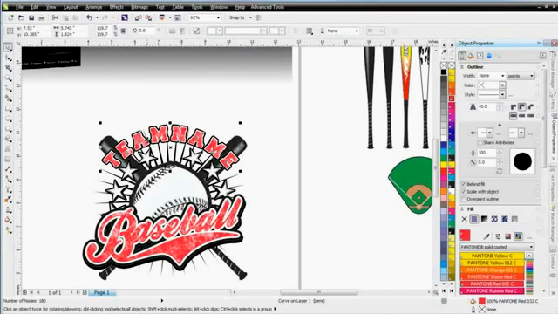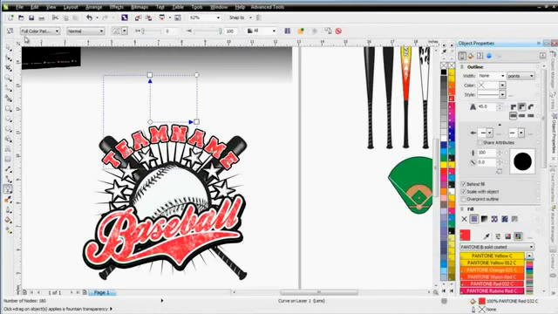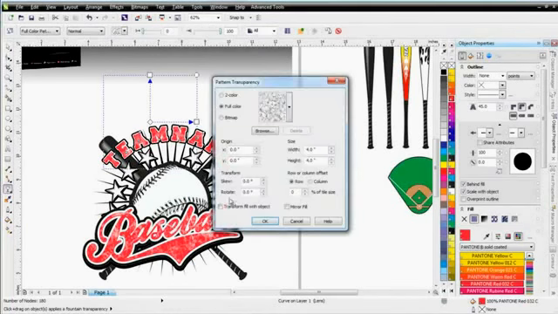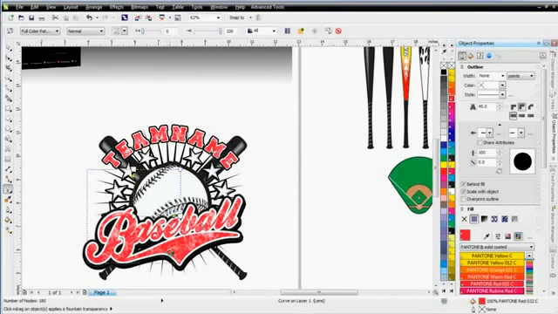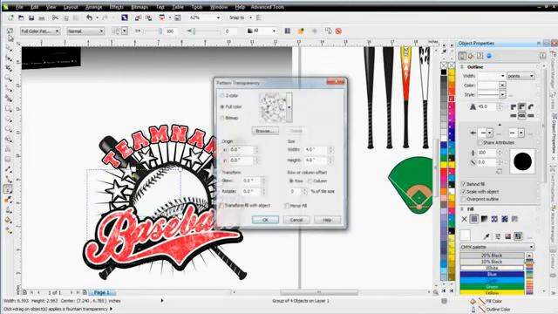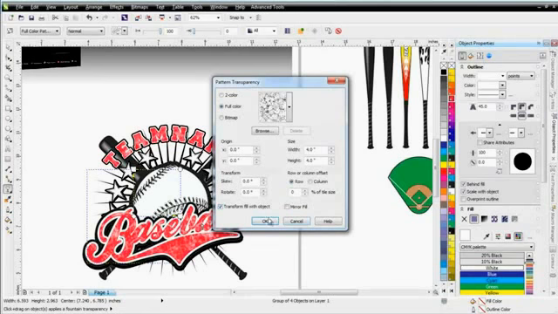I'll take that, and I'm actually going to go back to my transparency tool because I want to make sure that if I scale this, transform, fill with object, select OK. I want to do the same thing down here. Transform, fill with object, select OK.